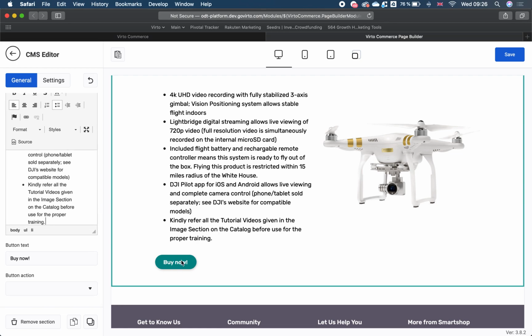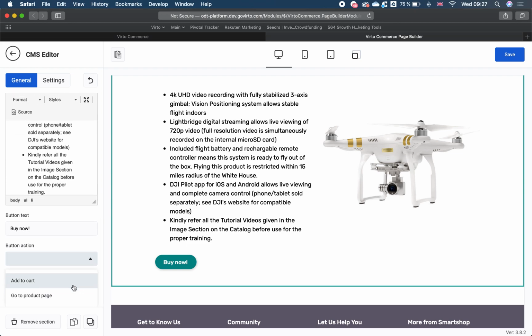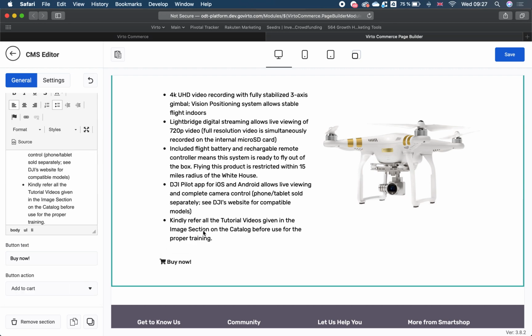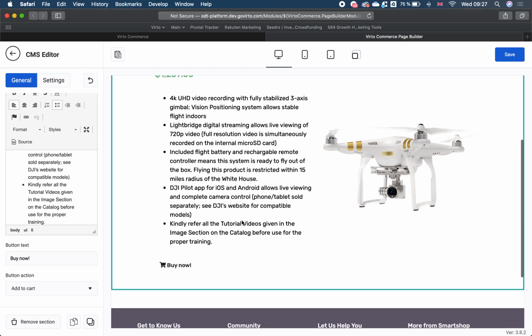Additionally, I can manage this button, so you can see that I have a button action select where you can choose from add to cart or go to product page. So let us add this to cart immediately so that users don't have to click twice in order to convert.